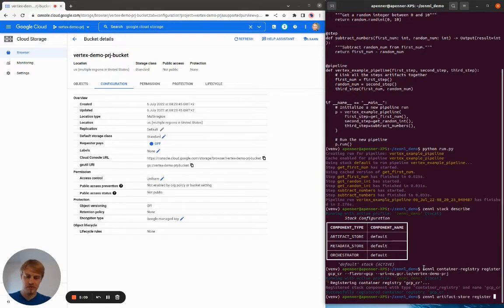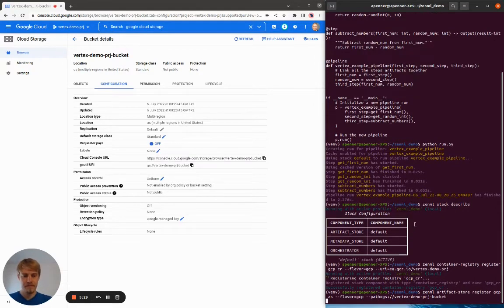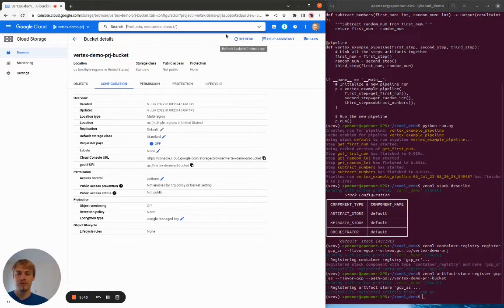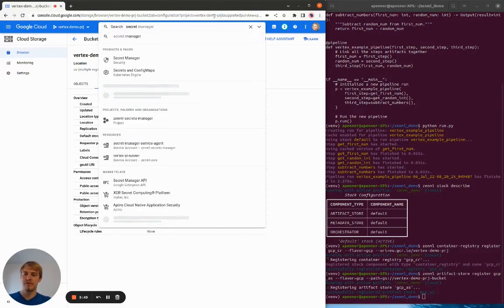So ZenML artifact store register, then we need to give this a name as well. Let's call it the GCP artifact store. We're going to have to give this a flavor as well. The flavor will be GCP, and the path will be the one we just copied. So that finishes our artifact store. Now what's left over is the metadata store, the secret manager, and the orchestrator. The secret manager will be important to store the access credentials to the metadata store. So let's do that one next.